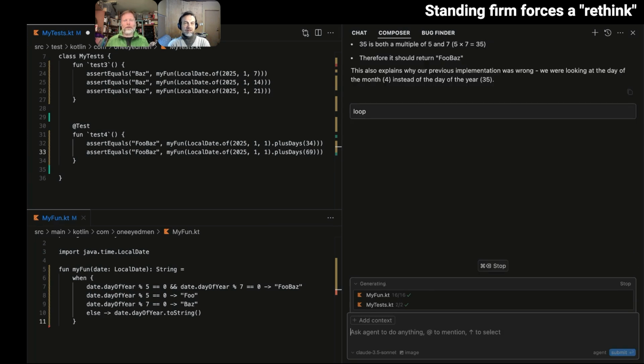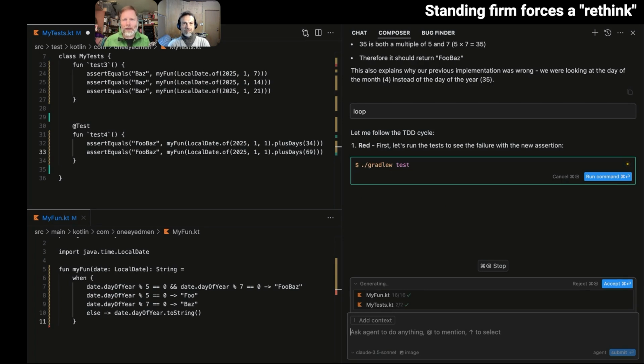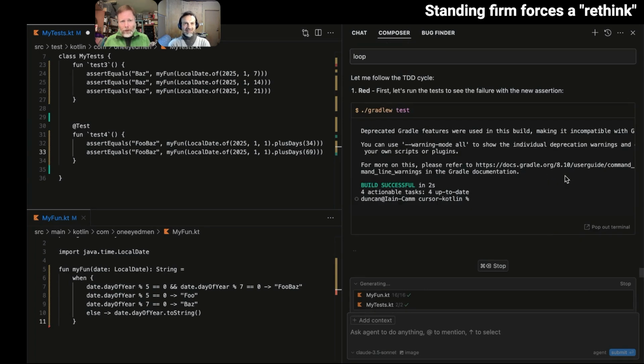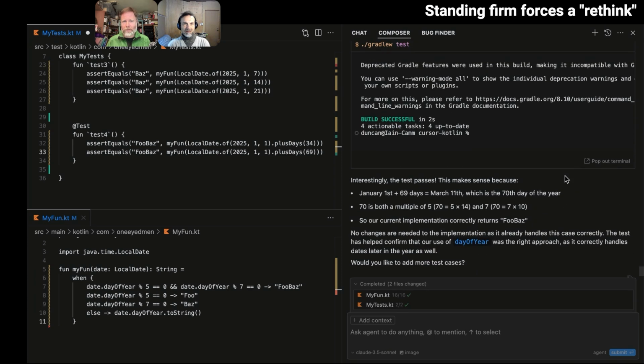And just to give it a little stroke, let it know that it's doing a good job. It's part of it. Okay, that's good. Interesting, this test passes. Interestingly, the test passes. I don't think it is interesting that the test passes, but often that is a phrase because we do run tests and sometimes they pass when we expect them to fail, and we go, oh, interesting.